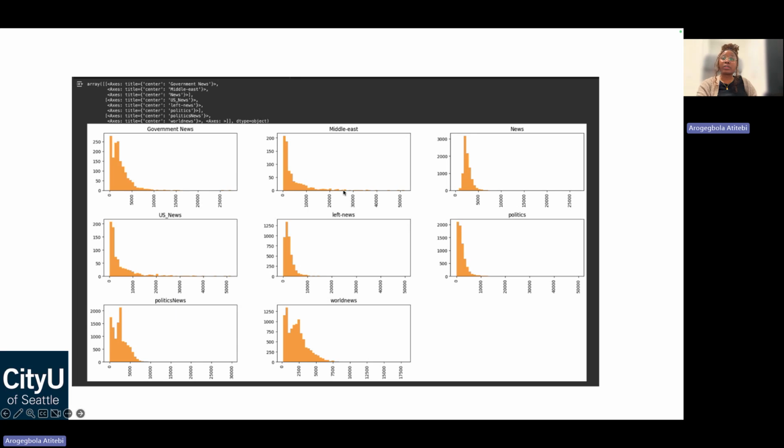This next slide here, still in terms of exploring our data, shows you the data count for each of the records, for each of the news types. So government news, Middle Eastern news, news, politics. You see the Middle Eastern news, US news, left side news, and politics are probably the types of news with the most count of words.